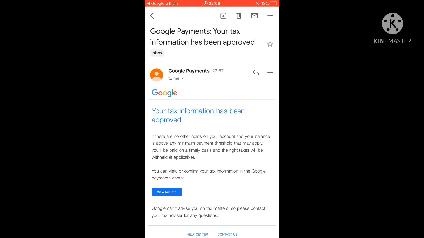So basically that is how I filled my own form online. I used my phone to fill the form online, and you don't need anybody to help you out. Be sure to read the form very well before submitting, so you don't make any mistakes. Immediately I was done filling the form, Google sent me a message that it had been approved.